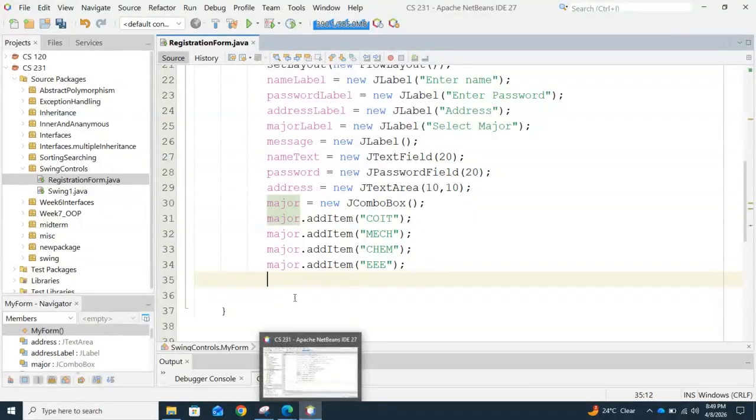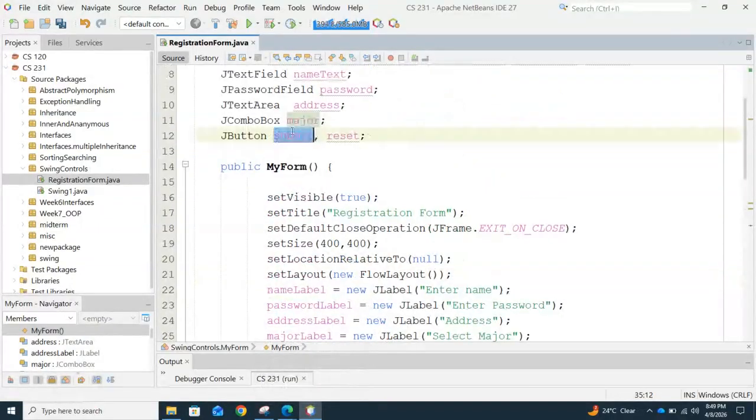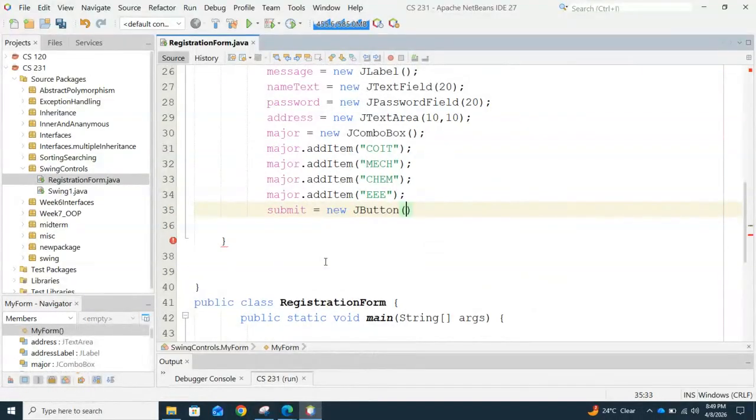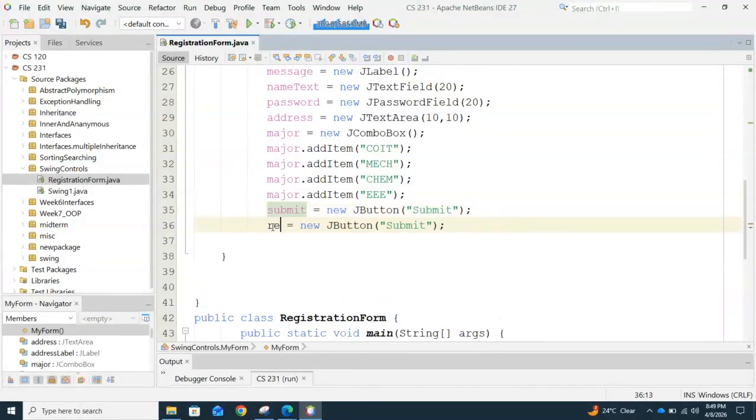Then we have buttons, right? Submit and reset. So we have here control equal to new JButton. I just write here submit. This is the text. This is very important. The text is important, this part. Okay, so control C, control V, I have reset button. Then we have reset, the button text. Okay, so this is done.